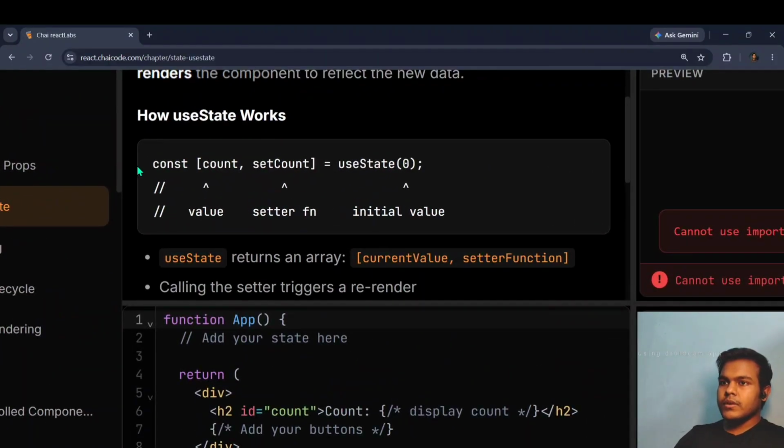Let me zoom in. This is the constant, and this is an array. This is count, and this is setCount. Count means the current value is referred to as count, and setCount means this is a setter function. This is a function that changes the current value.